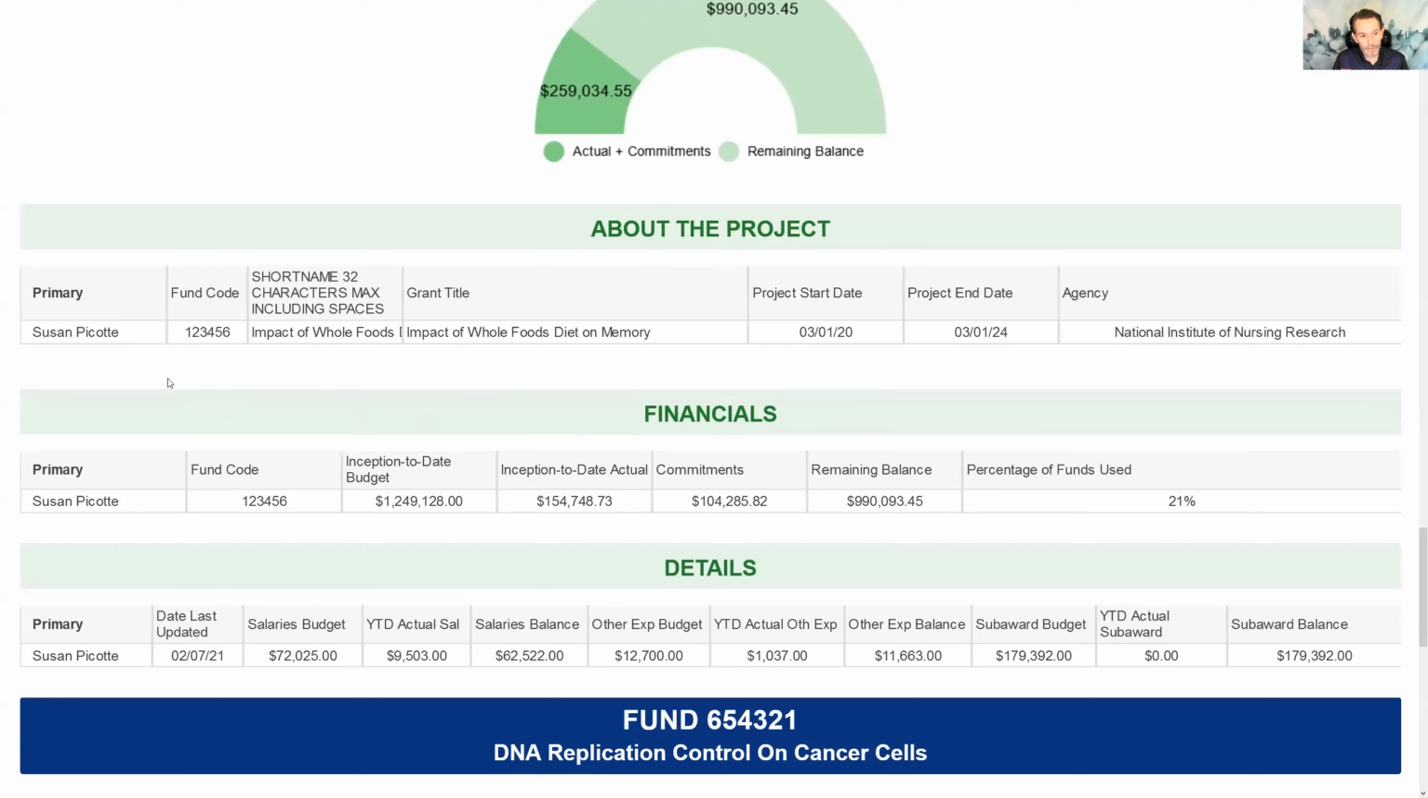You're going to get all the basic characteristic information for an individual fund, like the Drexel Web Finance fund number, the title of your grant. Now here you get the start date and the end date, the sponsor. You're going to get your inception to date budget, inception to date actual expenses, any outstanding commitments which have not actually been paid out, but you are committed to pay, and finally your remaining balance for that particular project.